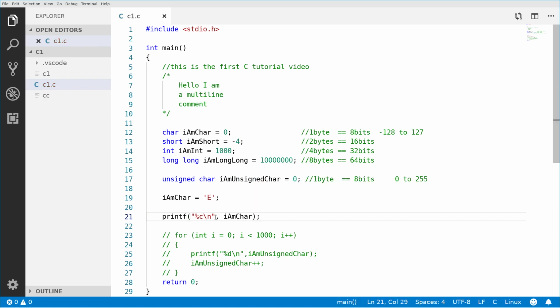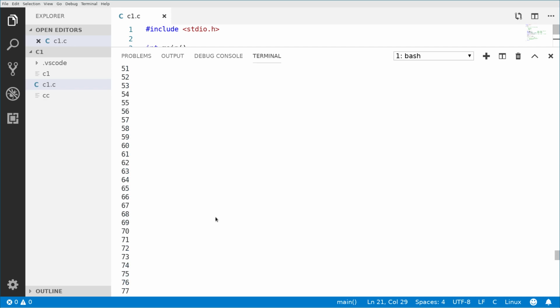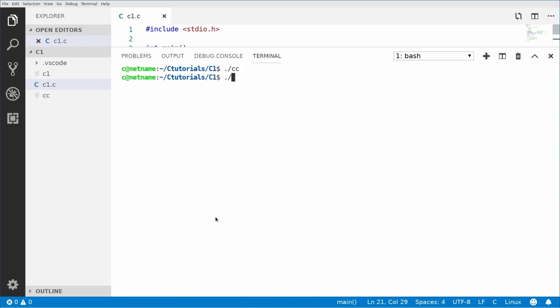We end the line with a semicolon. Okay? And now I will run the program. So compile and run it. So clear, in order for you to visualize, and as you can see, the E character is printed.